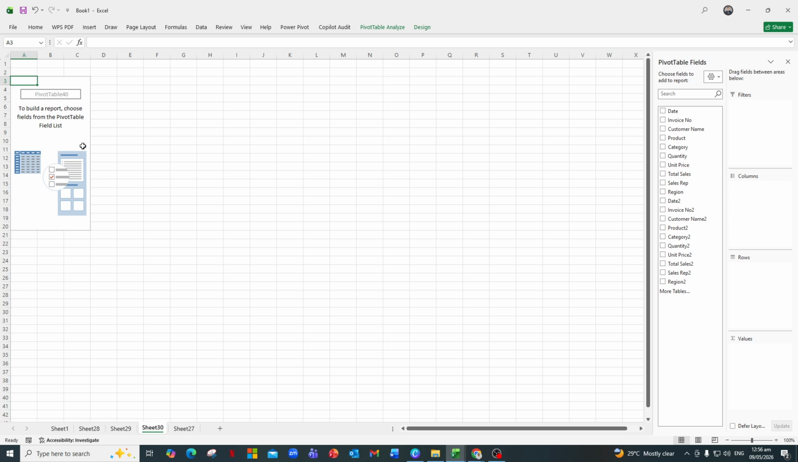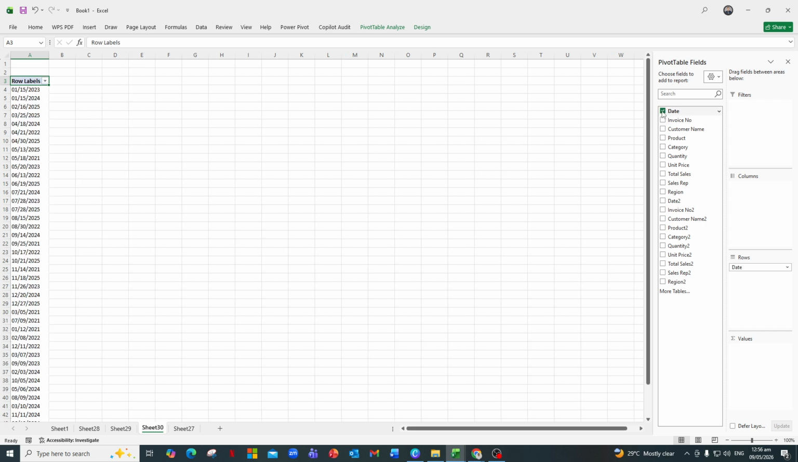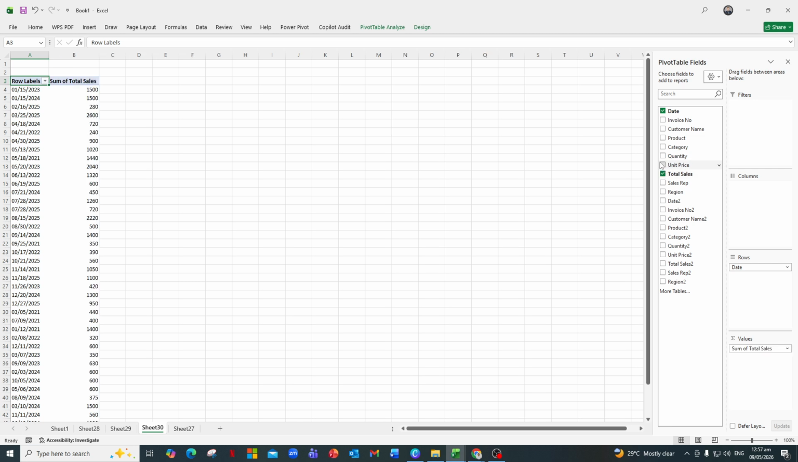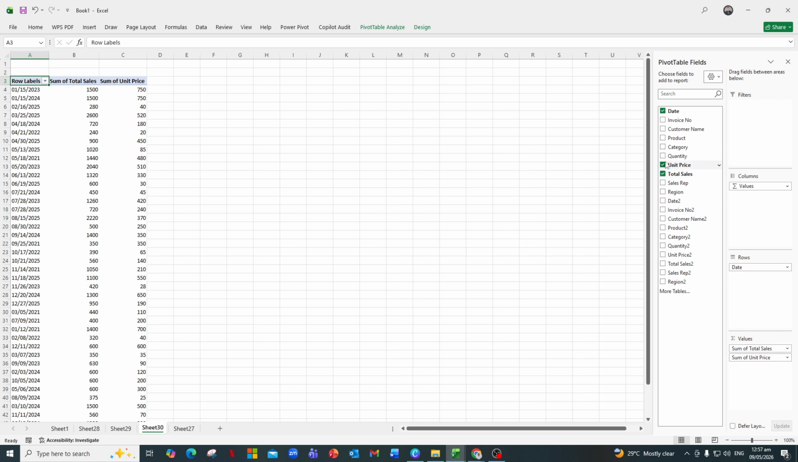Now, in the Pivot Table Fields pane, drag your date field into the Rows area. At first, you'll see a list of all the individual dates. This is the point where we'll group them into months. Right-click on any one of those dates in the pivot table. From the context menu, choose Group.